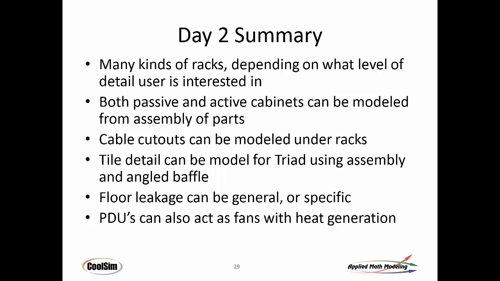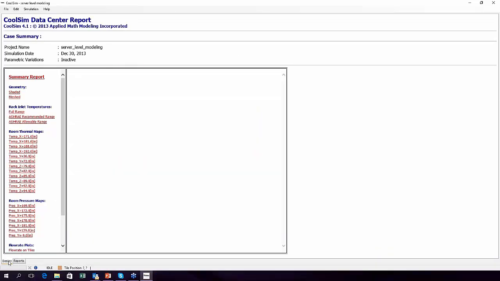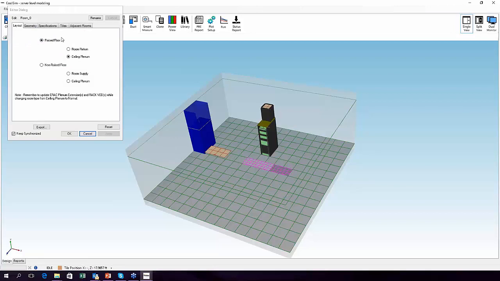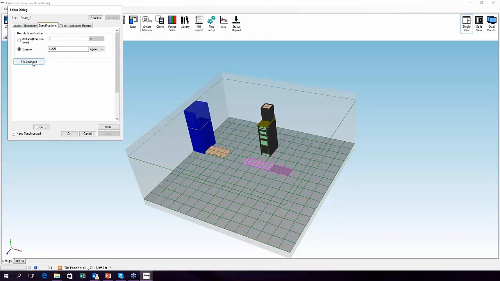Floor leakage. Let me just quickly show you about floor leakage before we go. There is a parameter in CoolSim in the new release, and it's a floor leakage parameter. It's under the room tab, and it's under specifications. It's called tile leakage. This will allow you to set up certain leakage through the floor tiles, only the floor tiles. We don't do ceilings yet. But you can, again, it's a percentage or a volumetric per unit area. It is uniform, and that can be okay or can be problematic depending on your situation.